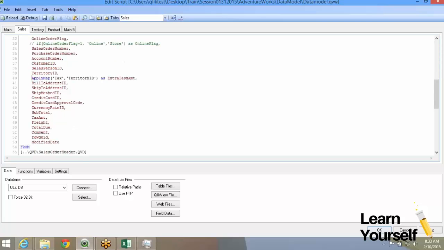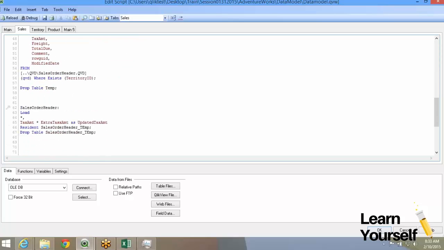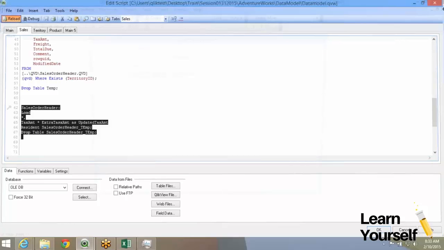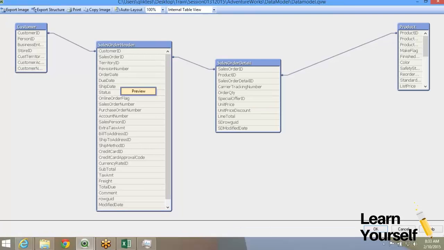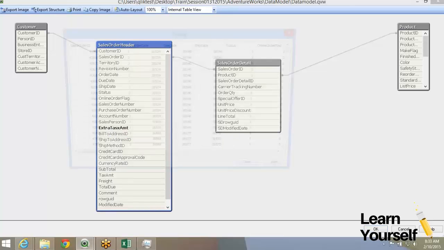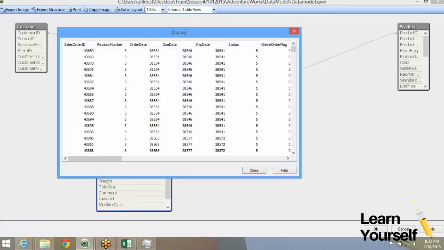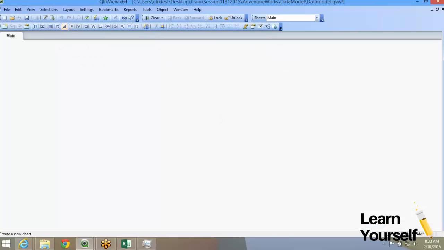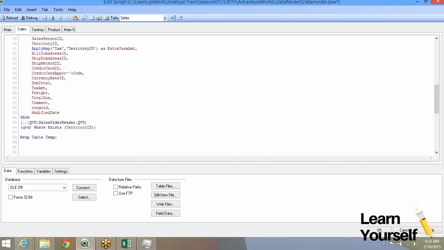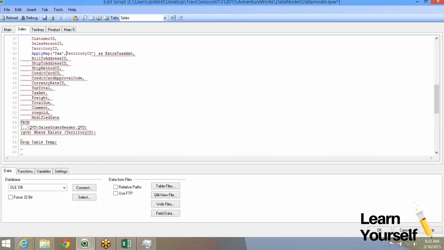So ApplyMap, tax, territory. Now my second load is intact, so it will process and give me the extra tax amount. If I reload this, because of my ApplyMap, see over here I have the extra tax amount. If you look at the tax amount, okay, I made a syntax error. So it has just passed me a generic value. I should not give these single quotes.